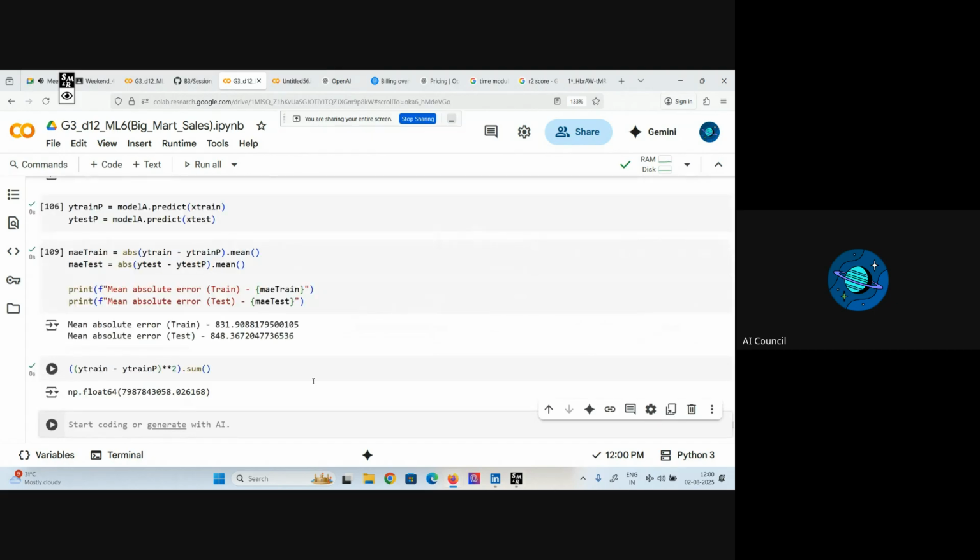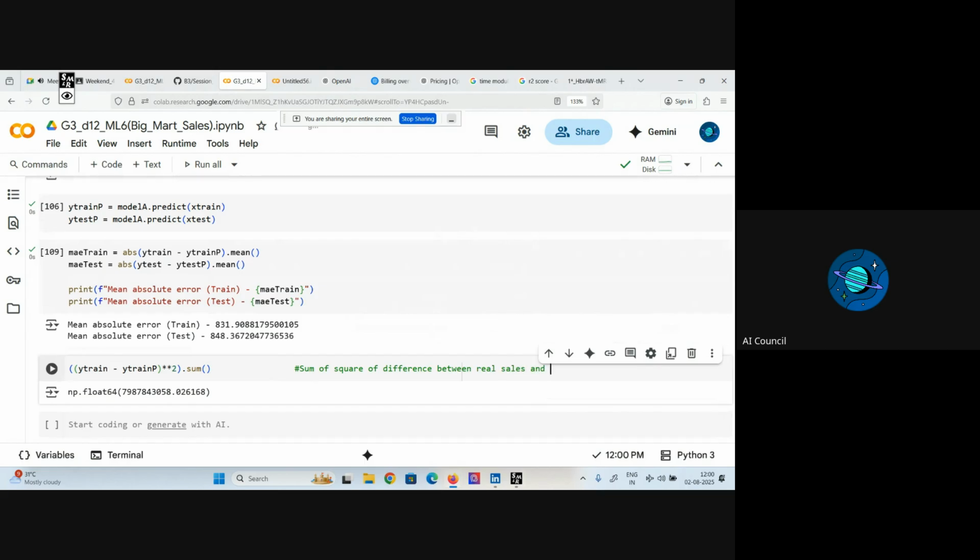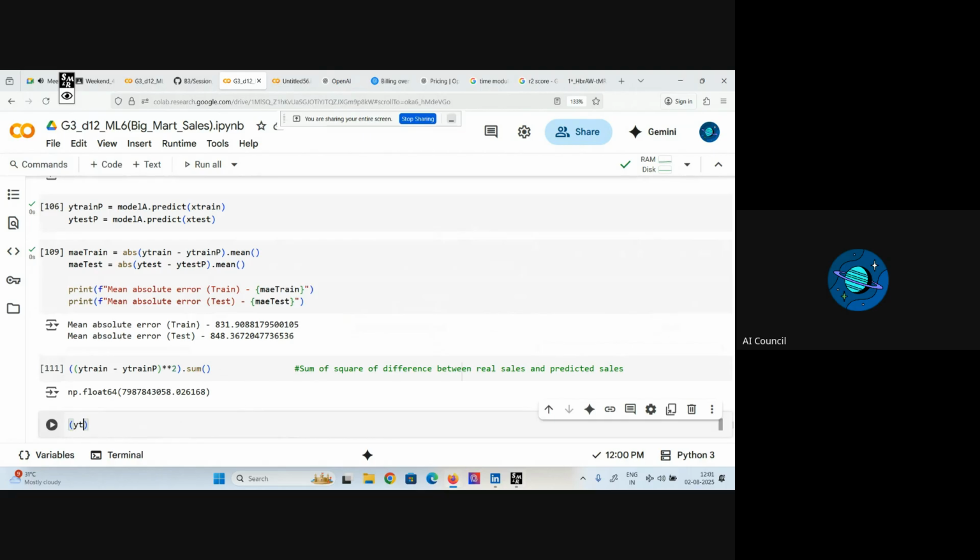Nice. Now, are you getting any information from here? No. Here we are just calculating the sum of the squares of the differences between real sales and predicted sales. All right. Okay. Now we calculate the difference between y_train and the average of y_train.